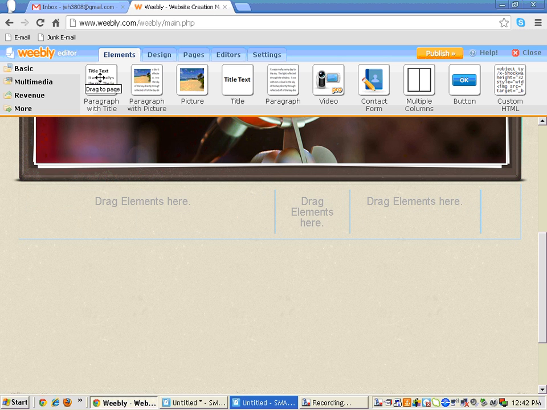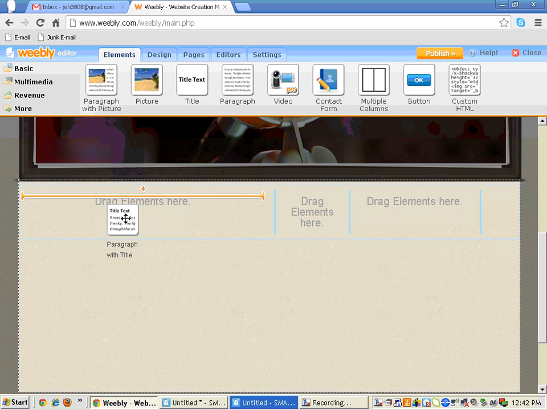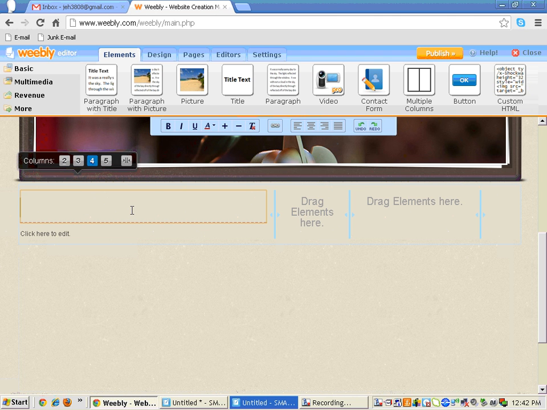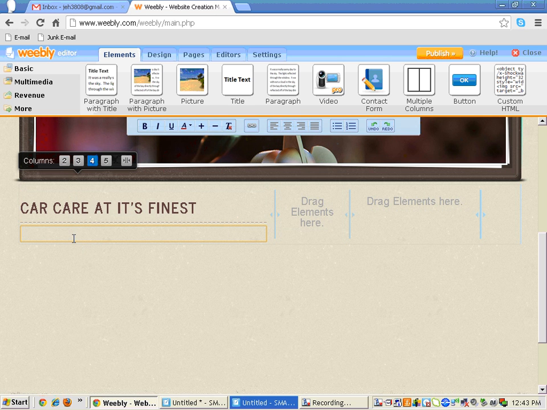Okay. Again, all of these different elements you can drag down to the page. Like if you want a paragraph with title, you'll just drag it down and you'll type in, I'm going to do car care at its finest. And you can just type in what you want to type in.